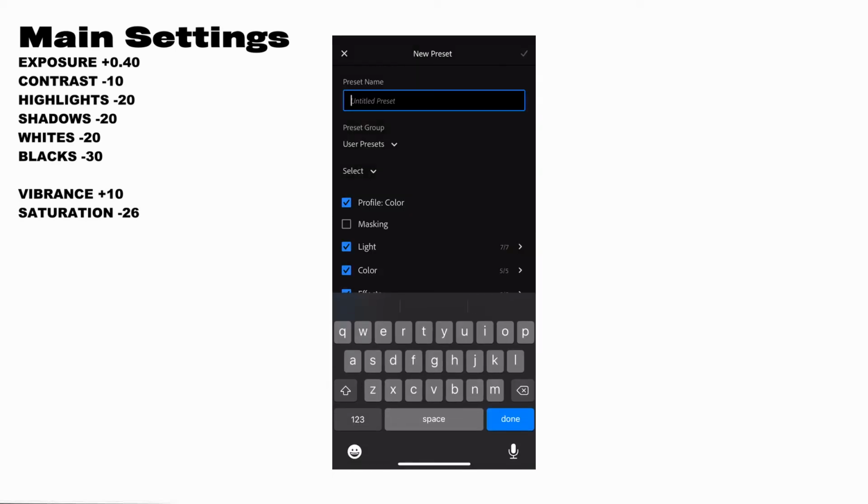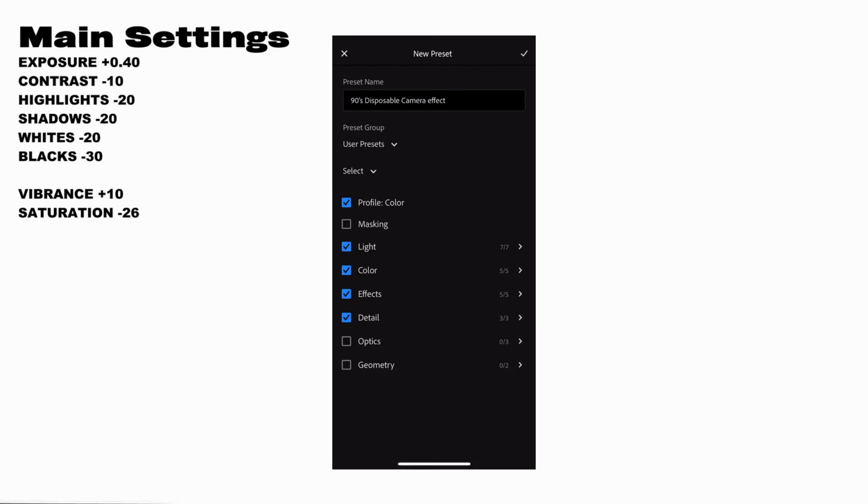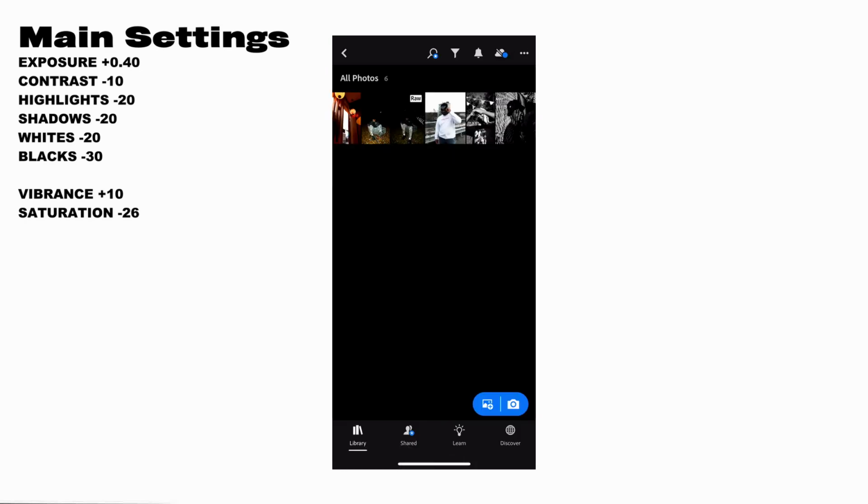I'm going to save it as a preset. This is on the mobile app, by the way, so if you want to save as a preset, just copy what I do. You just scroll down on the bottom tab and you find where it says create preset, and you're going to want to rename it to something. I called it the 90s disposable camera look. And then yeah, you're going to want to save that.